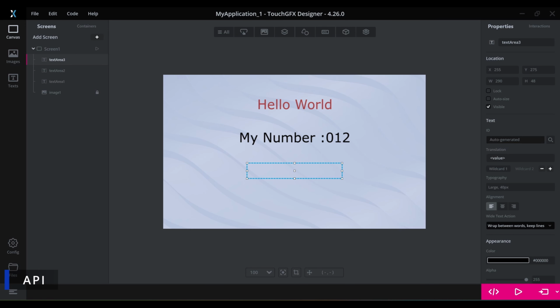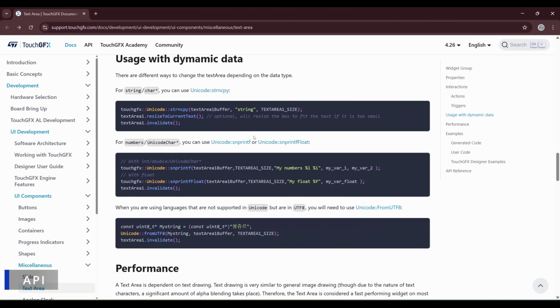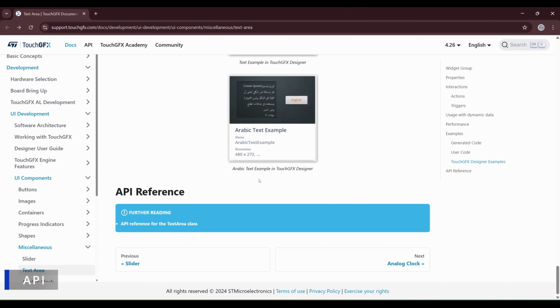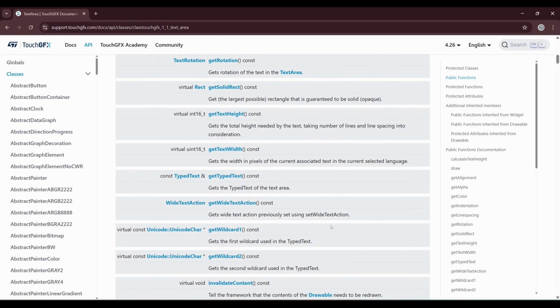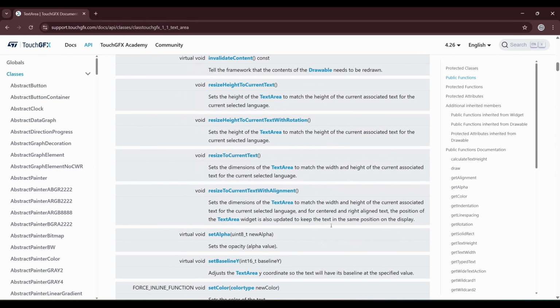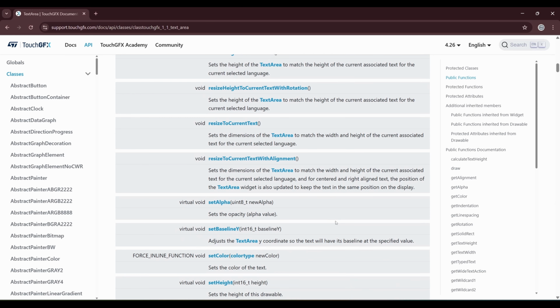Finally, let's look at the APIs. If you go back to the documentation page and scroll down to the bottom, you will find a link to the API reference. So what is an API? Think of the API as a menu of commands. It is a list of every single instruction you can give to the widget using code instead of using the mouse in the designer. In this list, you can find commands to control almost everything. For example, you can set the color, set the alpha, set X and set Y to move the widget around the screen, and also resizeToCurrentText, which we used earlier to adjust the width.